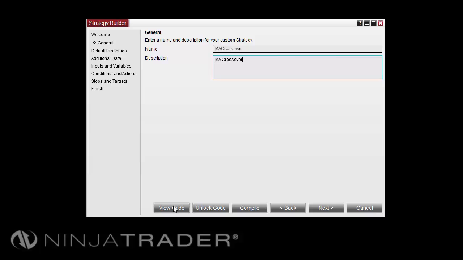Press the View Code button at any time to view the Builder-generated NinjaScript code. Press the Unlock Code button at any time to open the NinjaScript editor and edit your strategy code. Note that once you unlock the code, you'll no longer be able to use the Builder to edit your code. Press the Compile button at any time to compile your strategy. Press Next to continue.